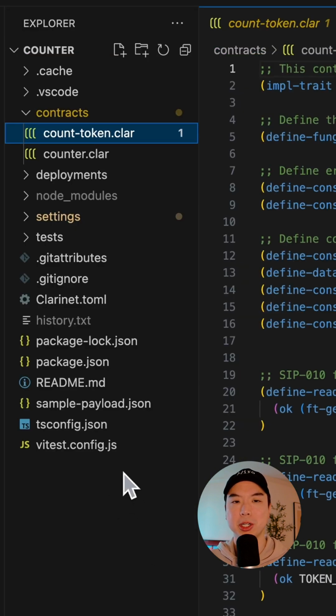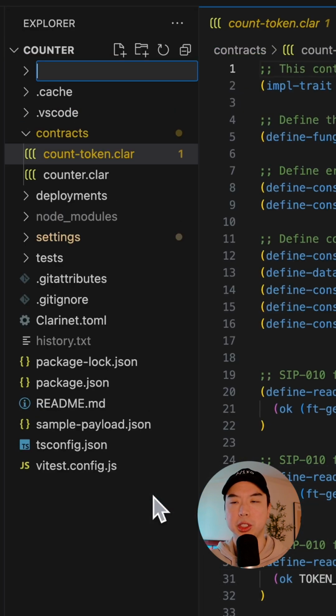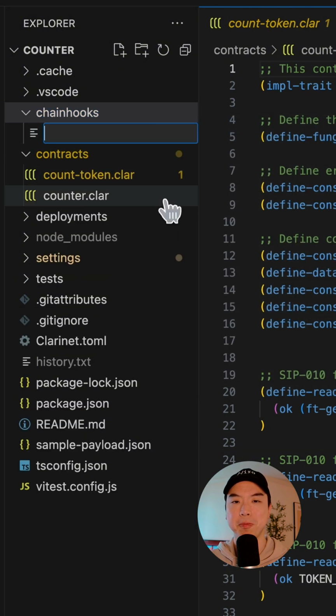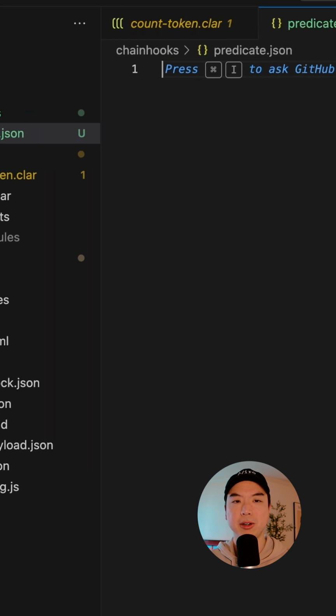Back in your Clarinet project, create a folder. You can call it chainhooks. This is just for organizational purposes, just so you can separate your chainhooks from the rest of your files. Create a JSON file with the name of the actual predicate. You can name this anything you want to. Paste it in the file.